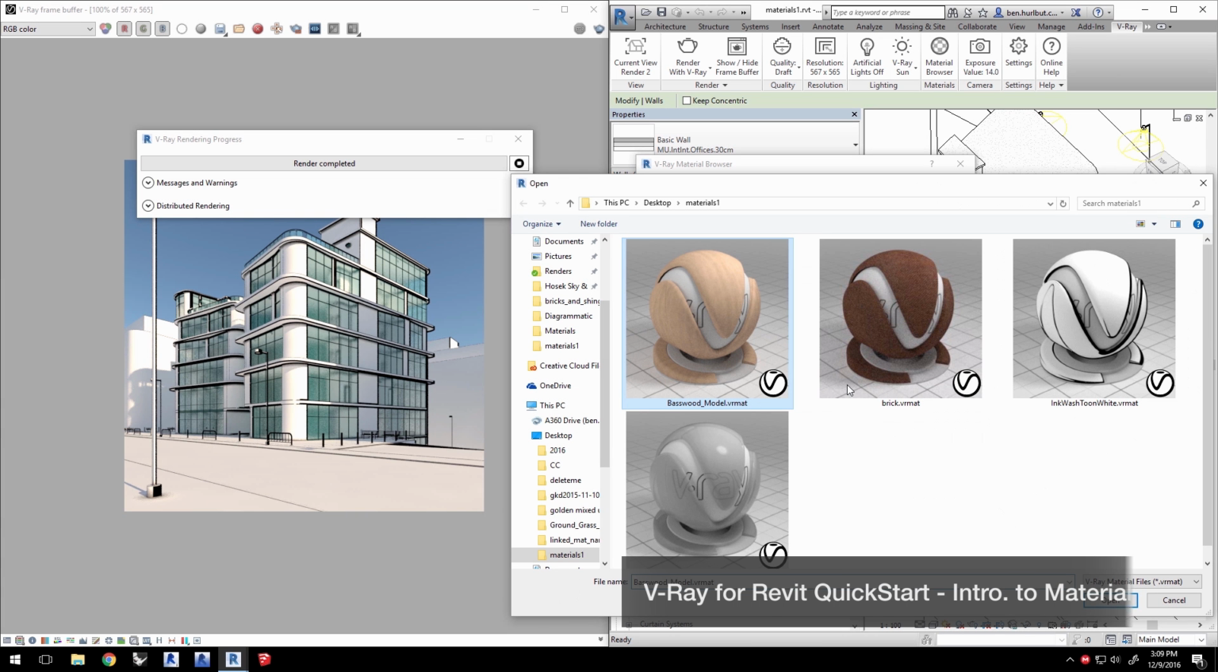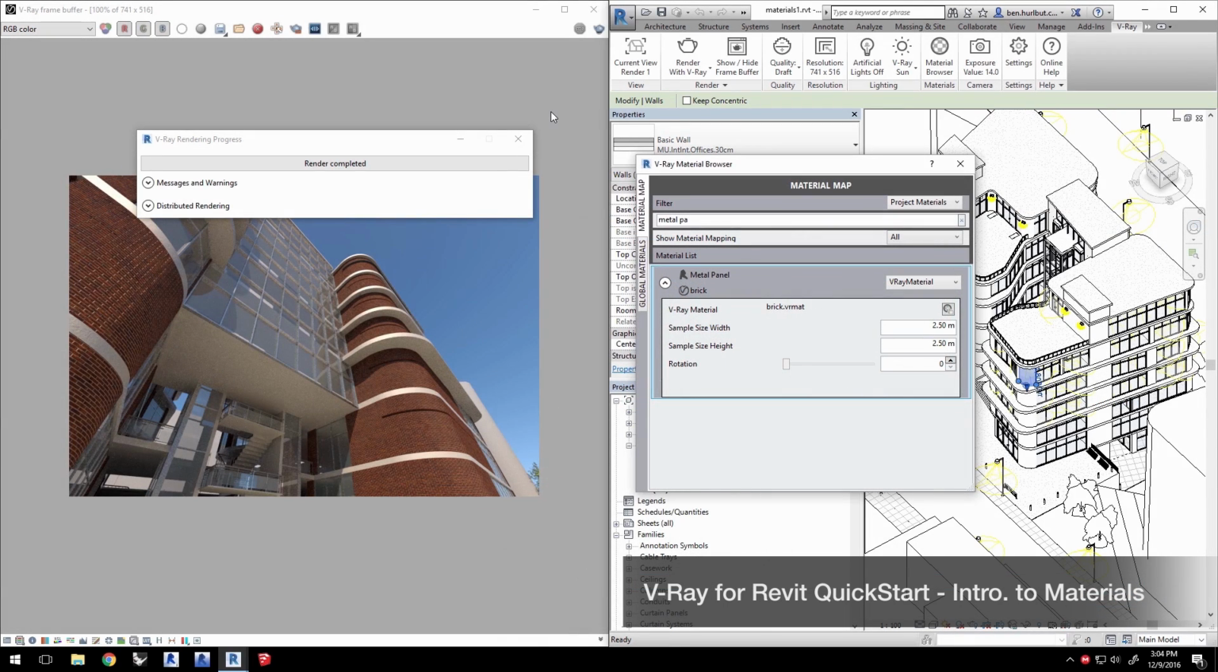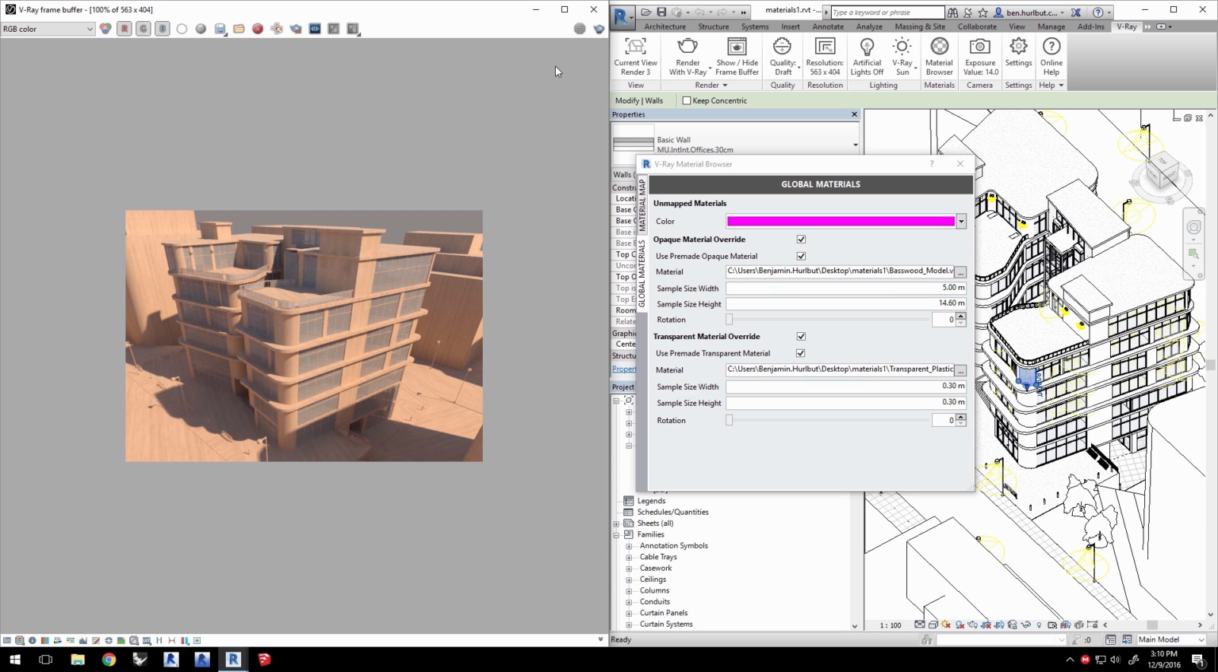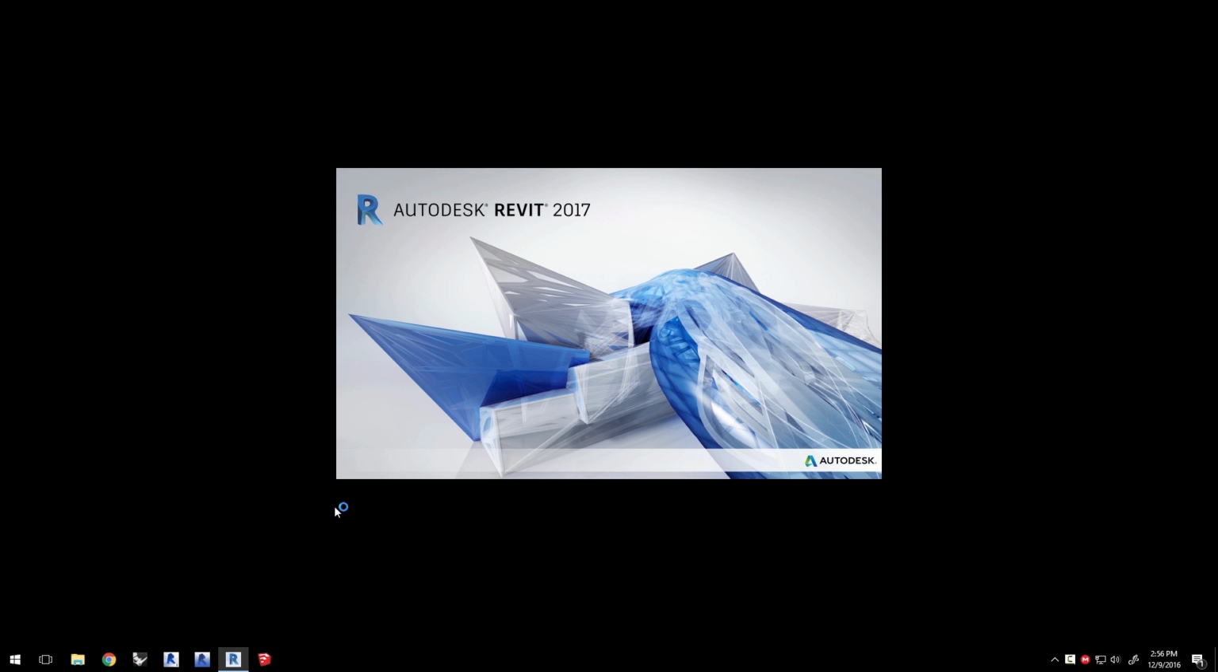Hi, and welcome to Introduction to Materials Quick Start video for V-Ray for Revit. In this first video about materials, we'll go over applying materials using V-Ray, while the next video will focus on how to edit materials with the standalone V-Ray material editor.